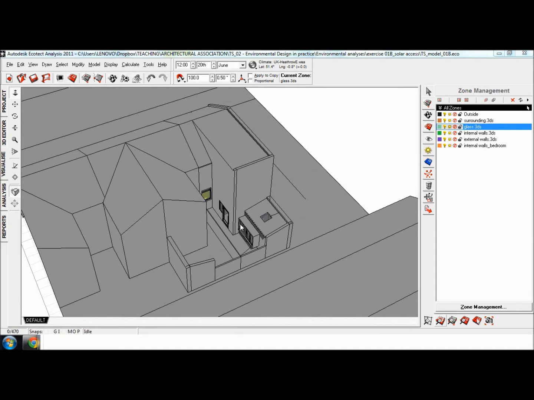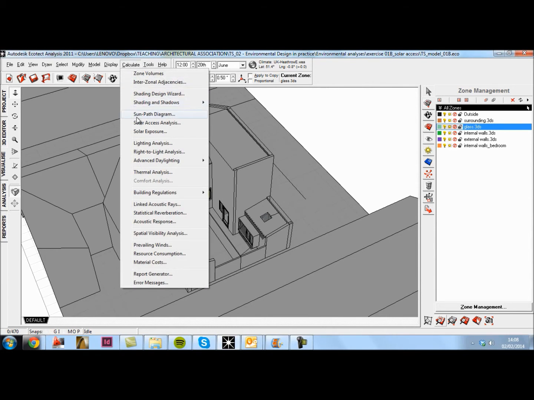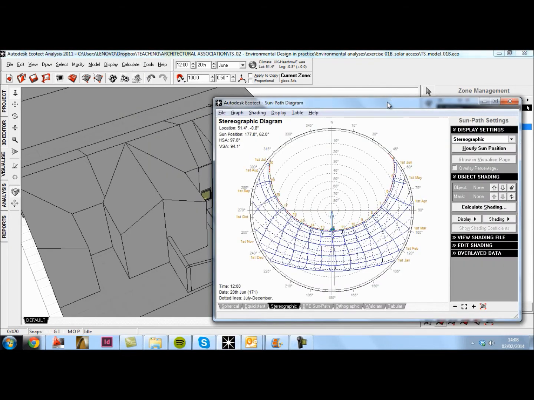Okay, the way we've just done it is a bit laborious and doesn't really give much insight into exactly when the sun shines in and shines out. We have to look at it in a rather crude way. A better way to look at it is to use what's called a sun path diagram. We can have a look at a sun path diagram by clicking on Calculate Sun Path Diagram. This is what it comes up with.